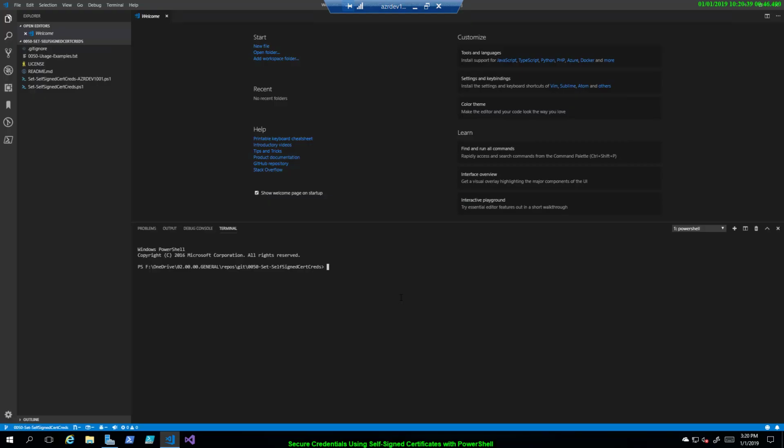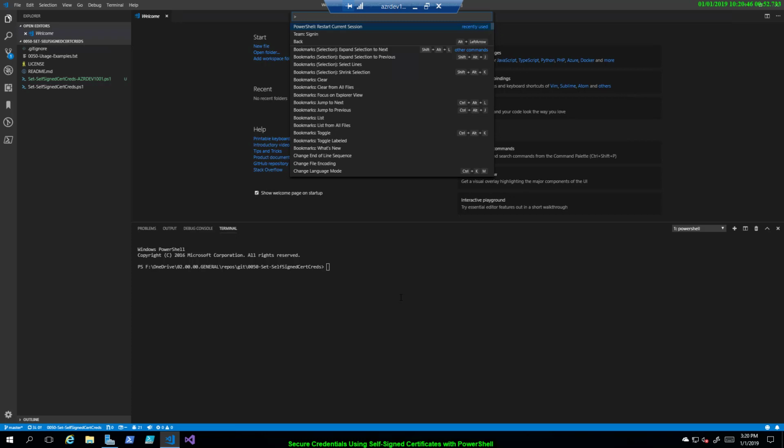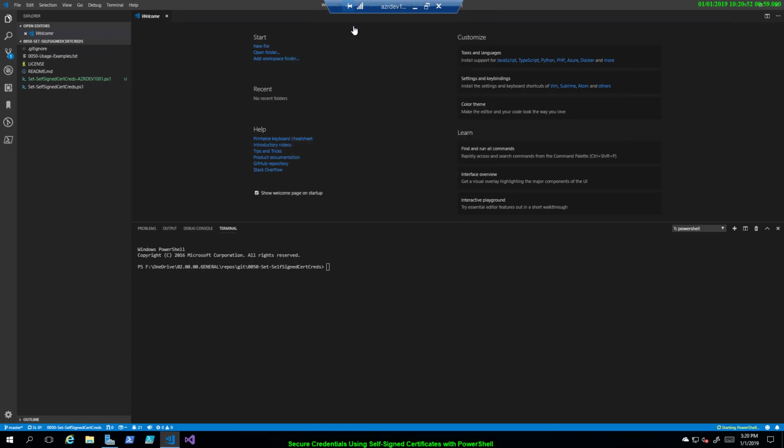Once the initial profile loads, I can use Control-Shift-P to open the command palette and enter PowerShell restart current session. This will open the PowerShell integrated console. You can use any other PowerShell IDE you prefer, like the native integrated scripting environment or Visual Studio 2017 with the PowerShell Tools extension.